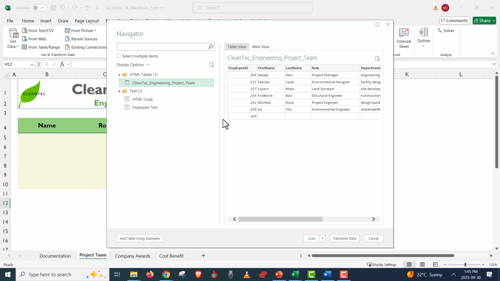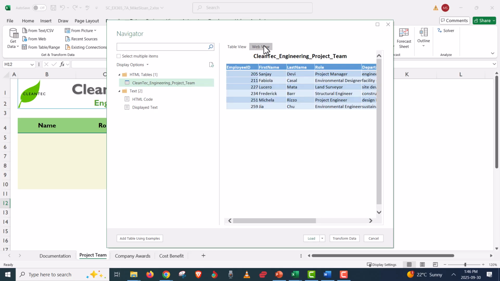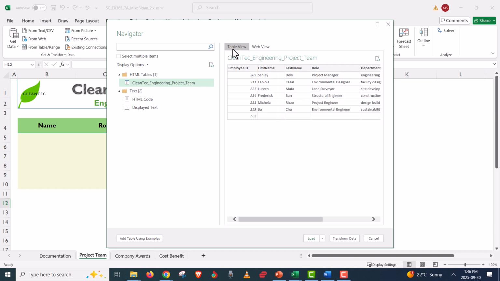And when you click on it, it'll show you what the table looks like. It looks like there's an extra row down there. It should not get that. It might. We might have to clean that up. And that's what it looks like in web view. So table view, web view.